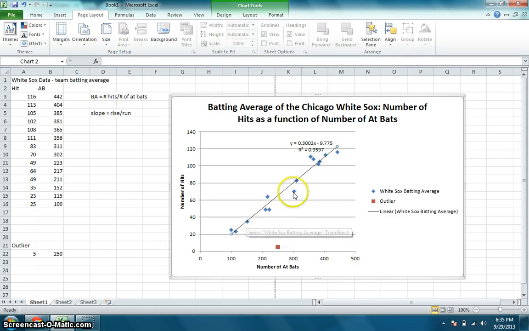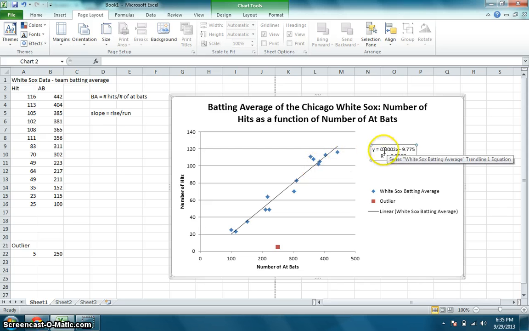And what you're going to see is your line up here and your equation, which I like to pull out to the side because that's going to allow us to see those numbers a little bit better. So we now have our trend line that's going to give us the slope of the line and our R-square. Now what does this tell us?